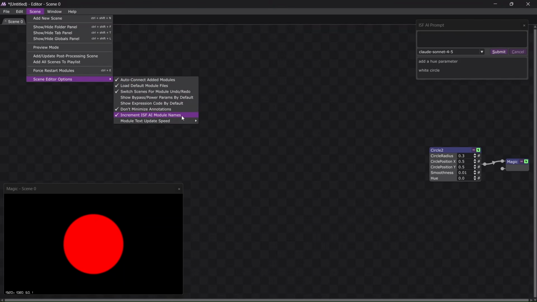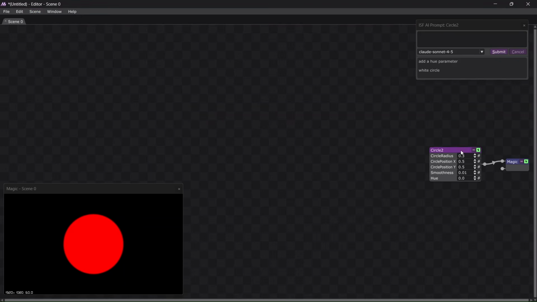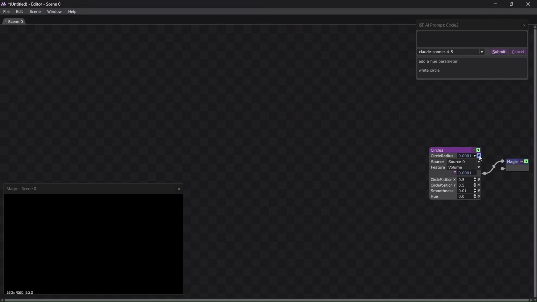Okay, so what I want to do now is link one of the parameters, so I'll link the radius to my voice. And the reason I'm doing this is that now I'm going to do yet another prompt, and that prompt will be add a 3D toggle.